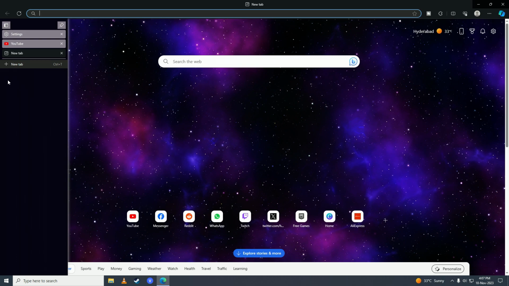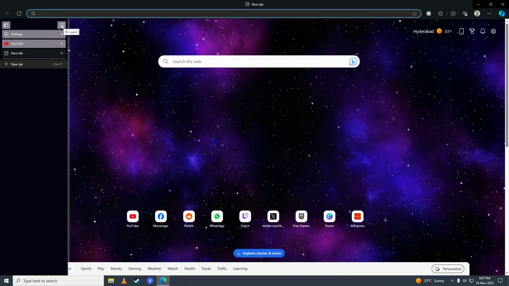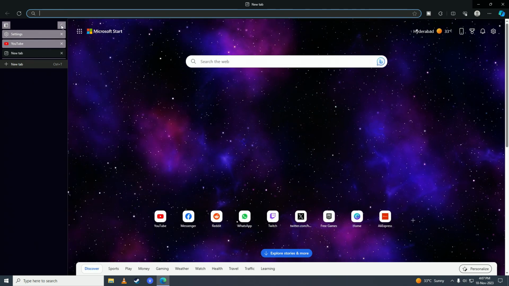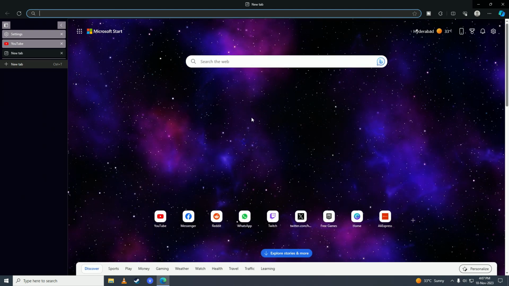And if you don't want this panel to close whenever you move your cursor away, what you need to do is click onto this pin icon right here, and now when you move your cursor away, the panel won't go away. So there it is, guys. That's how you can enable vertical tabs on Microsoft Edge, and that's how you can pin the vertical tab mode on Microsoft Edge.